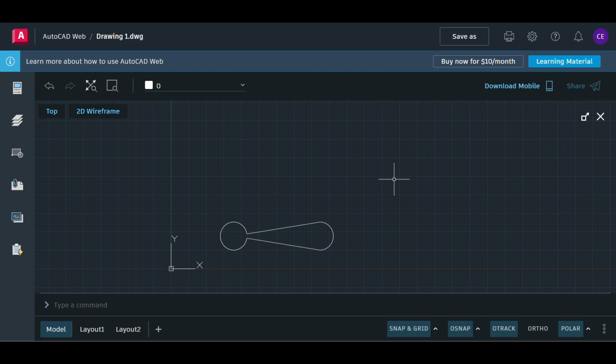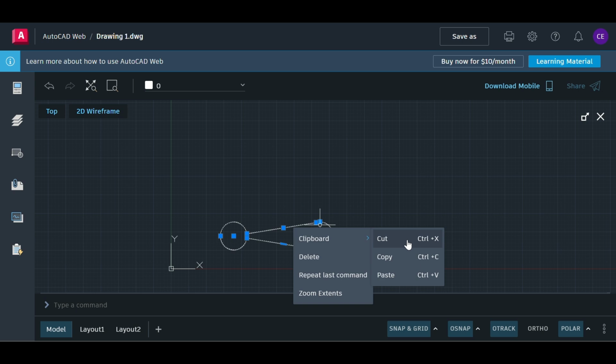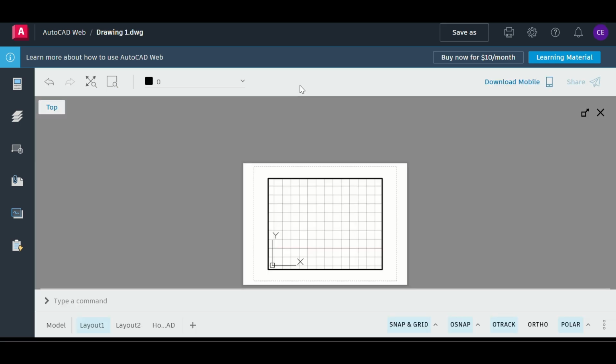Make sure both the source and destination drawings are open. Next, select the object you want to copy. You can do this by clicking on it or dragging a selection window. Then, right-click and go to Clipboard, then choose Cut, or just press Ctrl+X. This removes the object from model space but keeps it in memory.